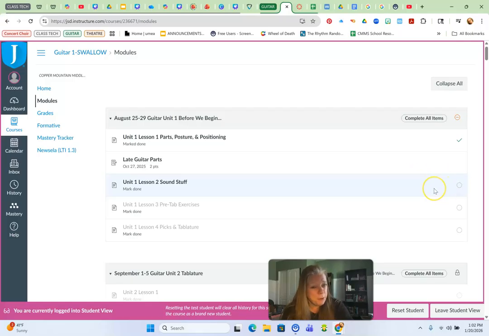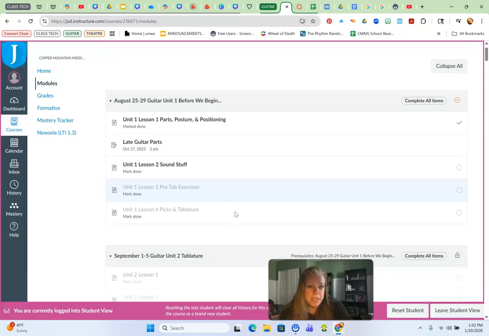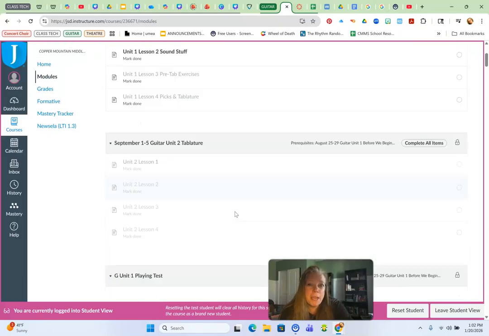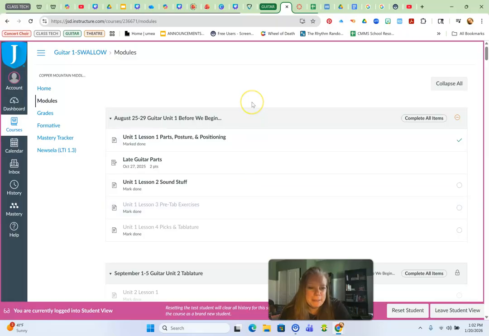It will not let you go past what you haven't already done. And so can you see how these are grayed out? They're grayed out so that you don't have to worry about that. It is important that you realize there are many units here, and you're not going to be able to get to any of them until you complete the work.